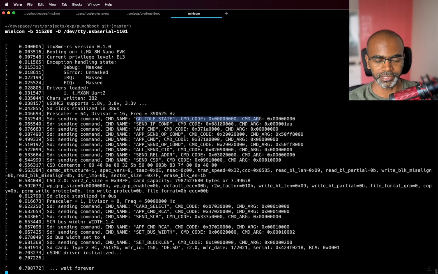So effectively, let me walk you through that. We got onto this point and we stopped. We weren't able to send any commands, correct? So far, let me just take a pause. Any questions on that part?